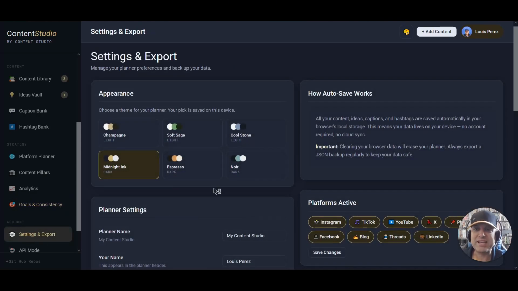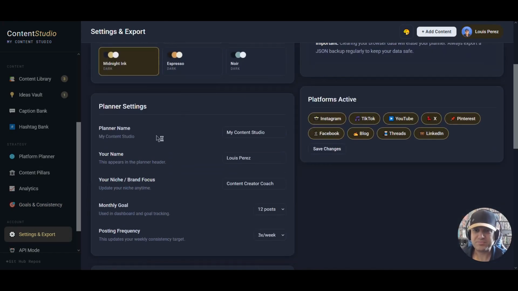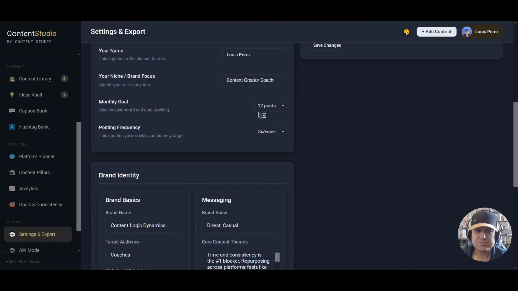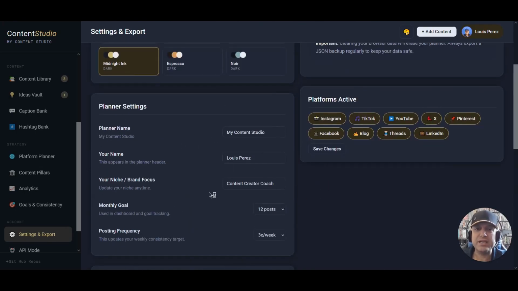This is the settings. So again, when you click these, it'll change the theme. It tells you here how autosave works. This is the planner name. You can change the name if you want. You put your name, your brand niche, your monthly goal. These are the questions that it goes through in the beginning, which I'll show you here in a minute. And then you can just come back here and change it if you want.